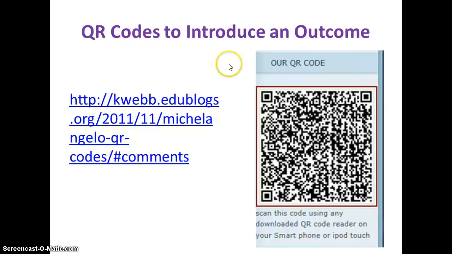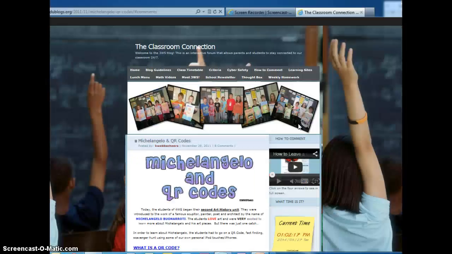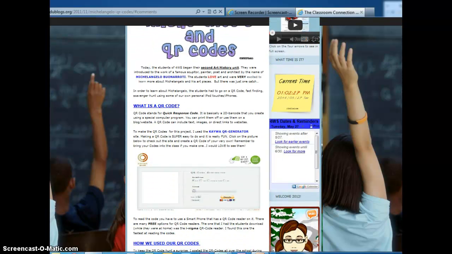This same teacher, Mrs. Webb Shears, also has a blog where she talks about QR codes, and when she was ready to introduce a new artist, Michelangelo, she sent the students on a scavenger hunt throughout the school to find out information about this artist. Here's the QR code. This is the blog for Mrs. Webb Shears. This was a couple of years ago when she was doing Michelangelo and she wanted to do QR codes. So here she explains what QR codes are. She had a lot of parents that year who were referring back to her blog and wanting to know what was going on in the classroom.